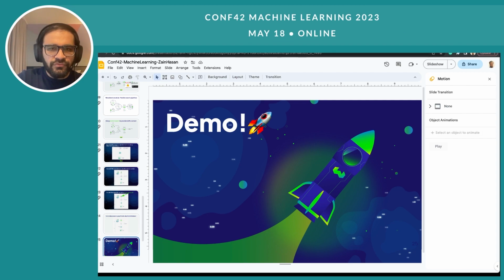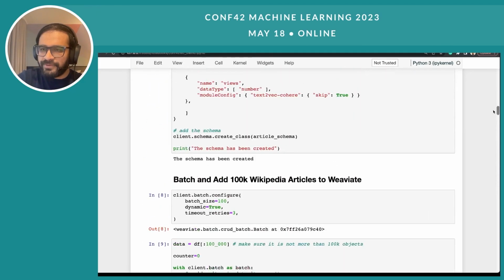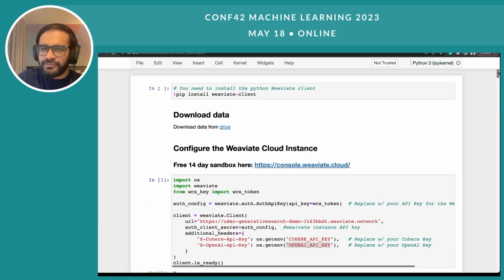So let me go into my Jupyter Notebooks IDE over here. Let's start off all the way at the top. To get this demo working, you're going to need the Python weaviate client. You're also going to need to go to the link to download the data.